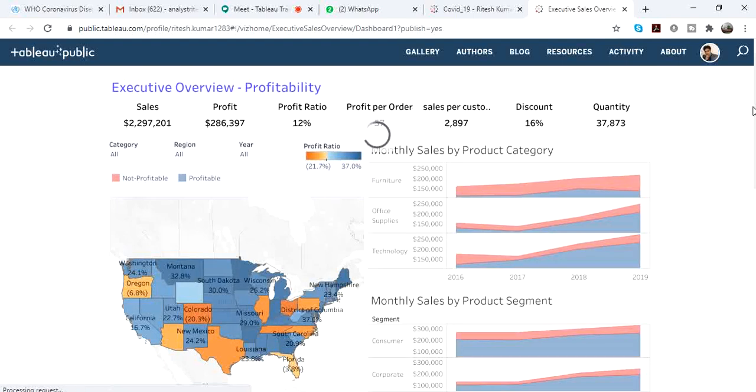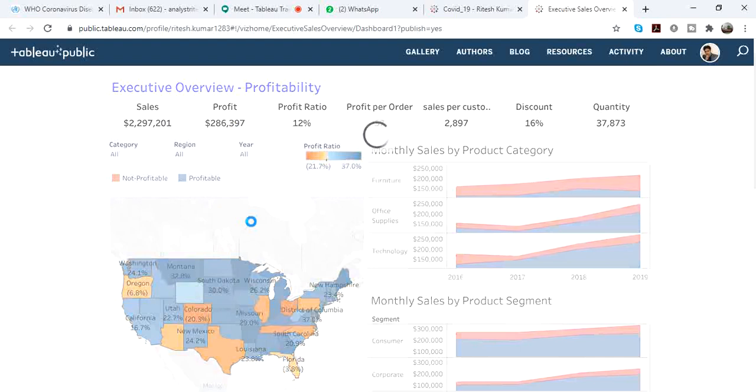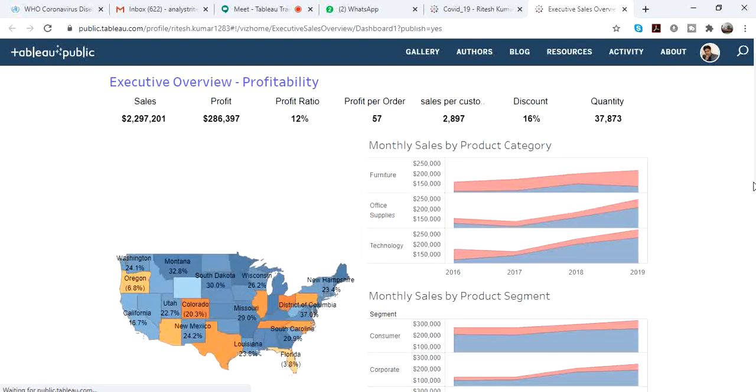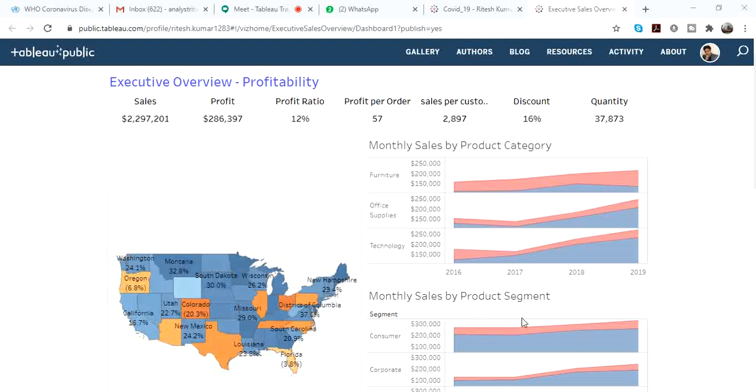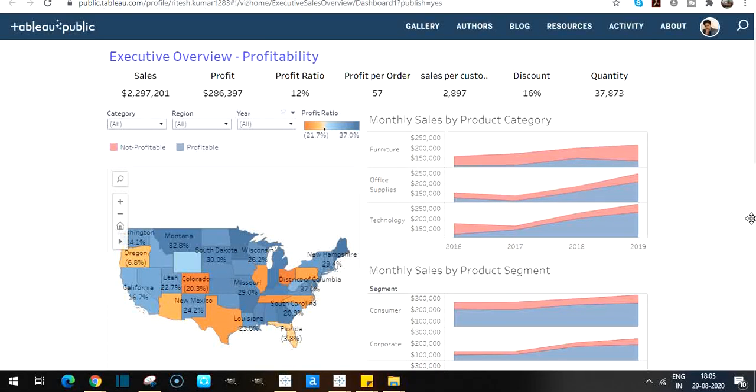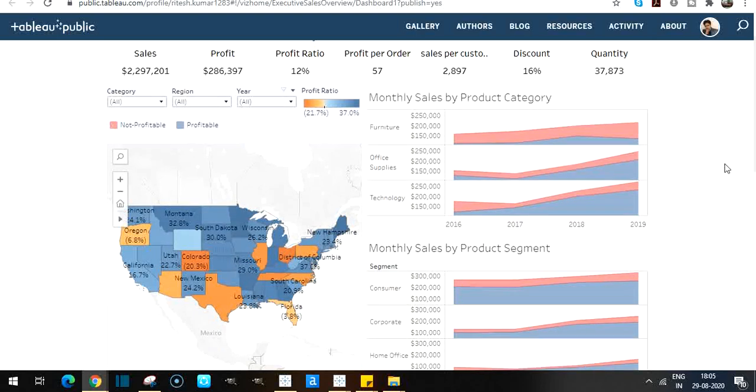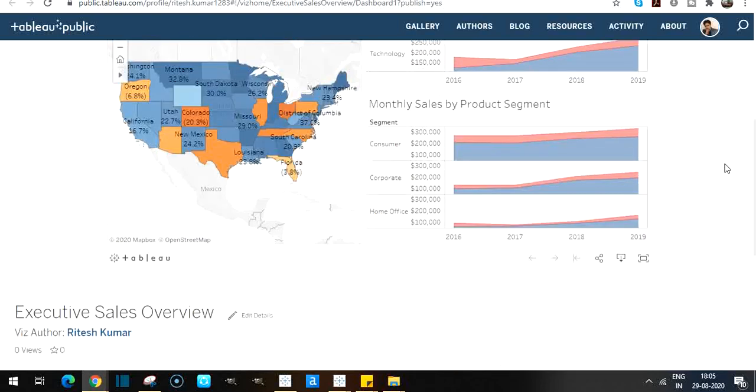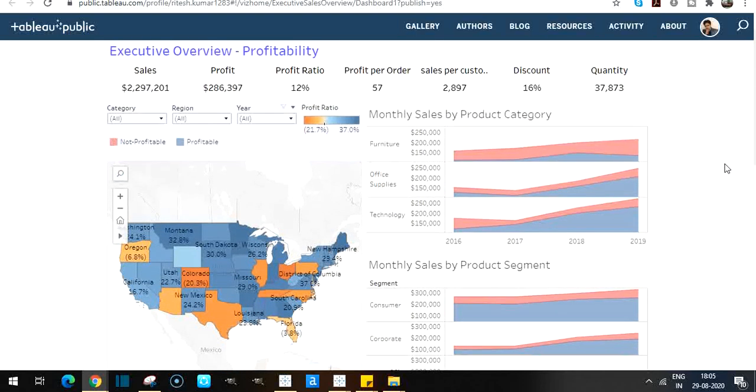So I can see the executive overview profitability, and I can see all the numbers, all the top KPIs. I can look at the monthly sales by product category trend, monthly sales by product segment trend, etc. on this GeoMap. Actually, it's still loading. So my entire dashboard is presenting on the server. So user can use this dashboard.